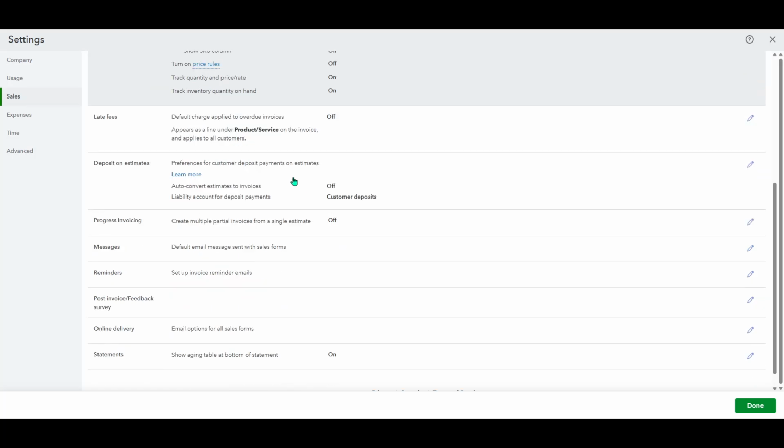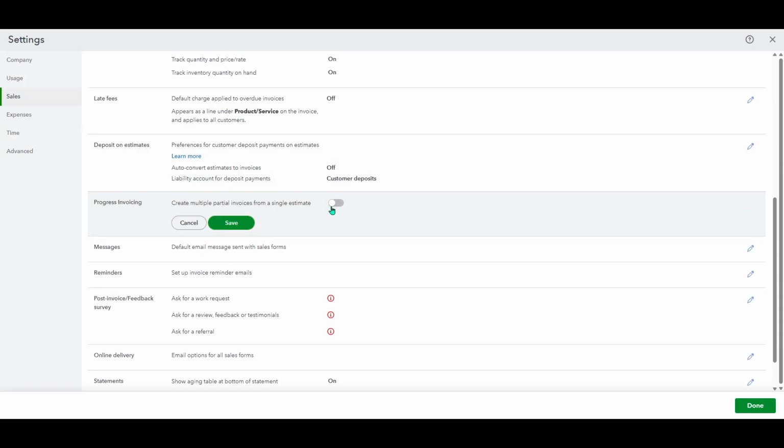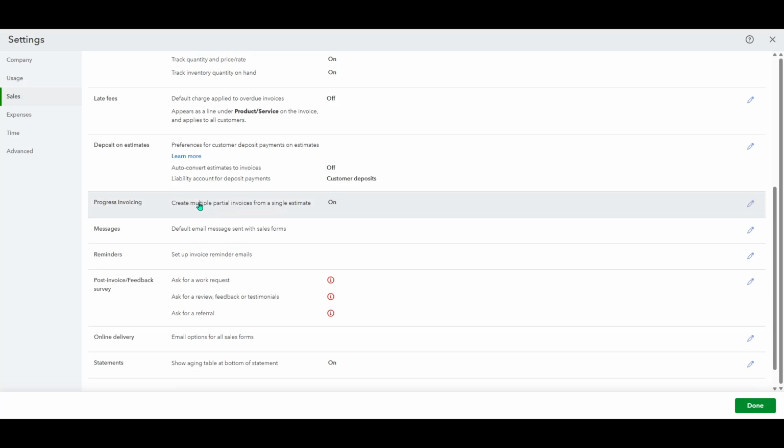Scroll down until you find the section labeled Progress Invoicing. You'll see a small edit option for that section. Click it, then toggle the setting on. After you switch it on, click Save to confirm your choice. Finally, click Done at the bottom right to exit Account and Settings and lock in your changes.